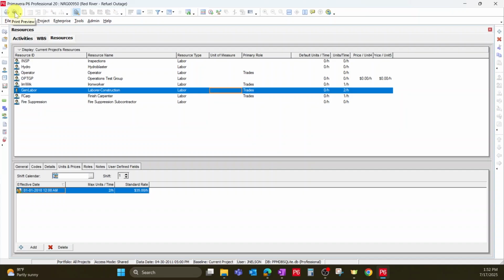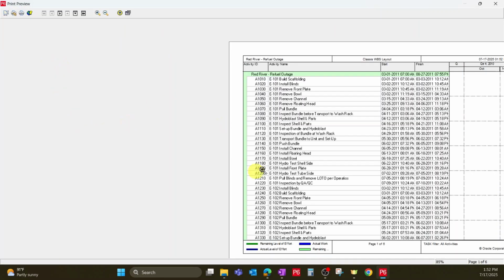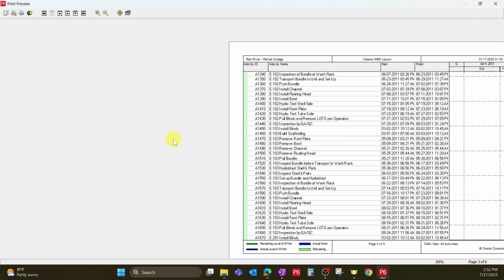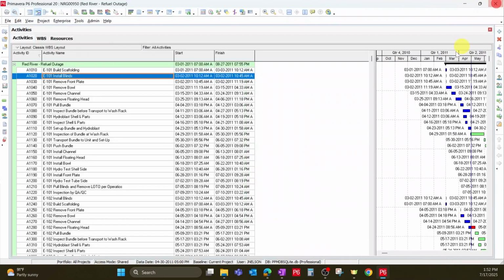So there's print preview. Well, actually, let's go to activity and click some of these. So print and print preview. Print preview would be my first action to really look at how items are being printed. It can be all over the board with setting this up. And we'll talk more about printing in Primavera later.